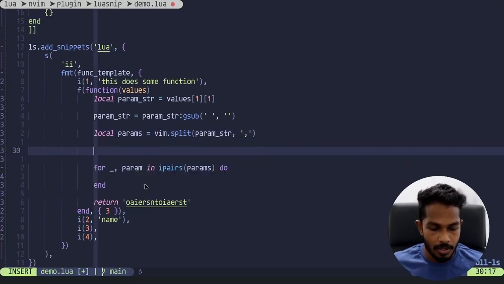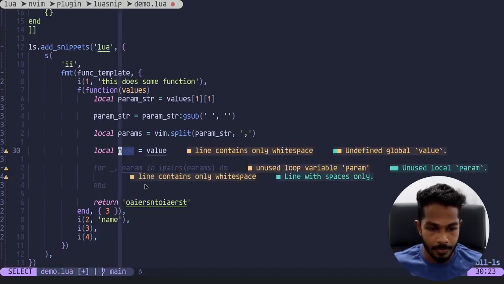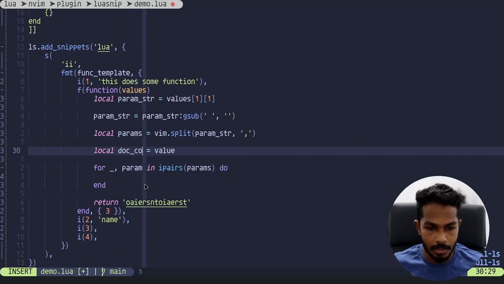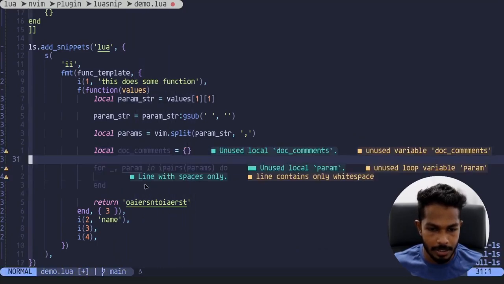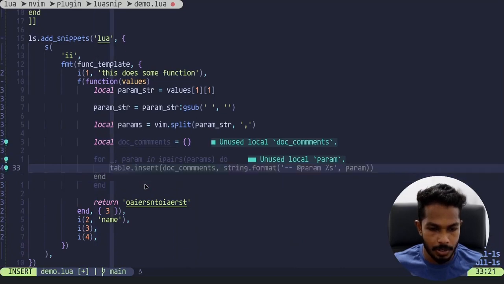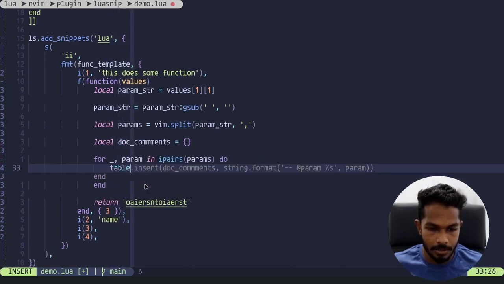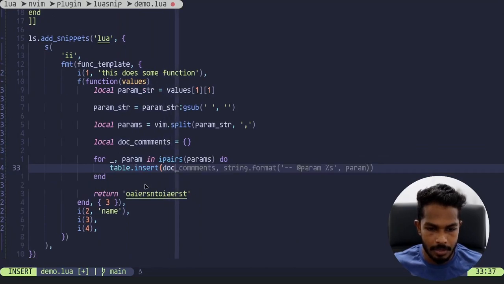So to capture all the lines, I'll just create a table, I guess. Doc comments, okay, this is going to be a table. Here I'll do table insert documents. Then okay, I'm just going to hit tab here.